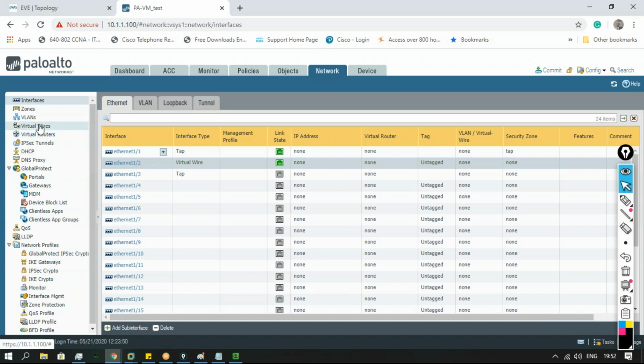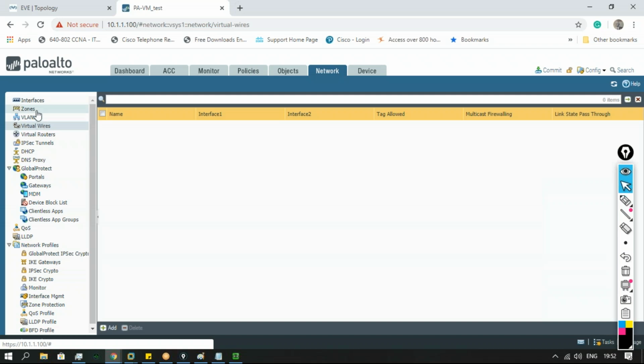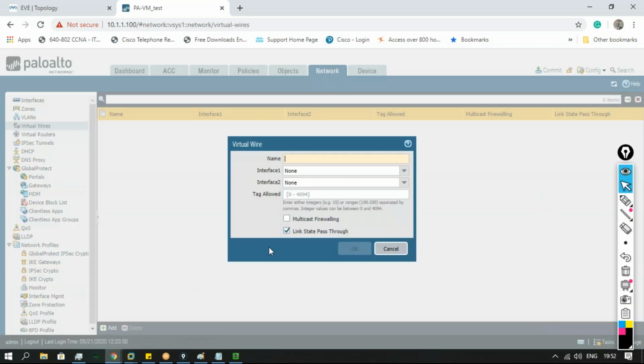Okay. Now, if I go to virtual wire over here, when I was talking about virtual wire, I told you, right, you need three things: the zone, interface, and the virtual wire. So what you have to do is click on virtual wire over here. This is the virtual wire object. You can define the object over here. You can define the interface, the ingress and the egress. Tags allowed, if you want to define any VLAN tags over here.